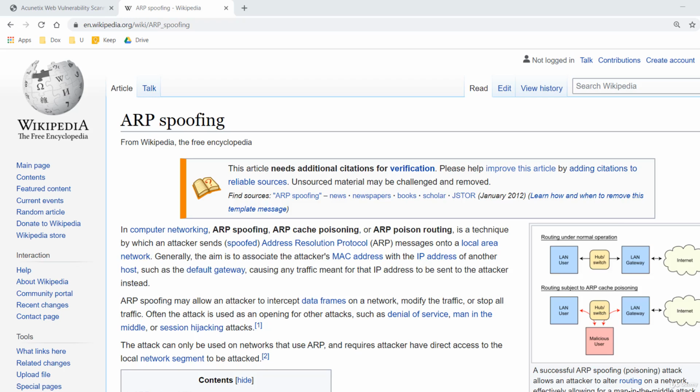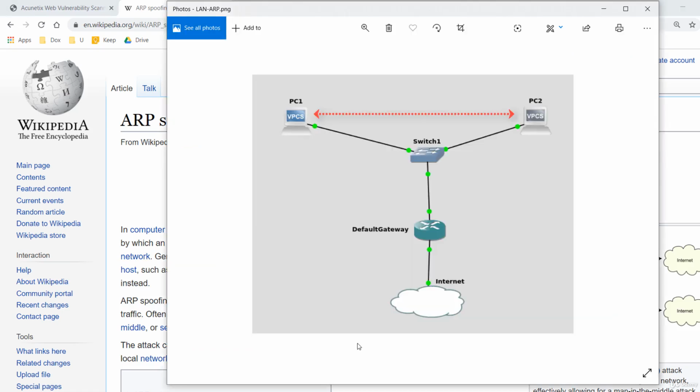Let's start with a short explanation of what ARP is and how it works. A good understanding of ARP is critical to deeply understand how this attack works. ARP stands for Address Resolution Protocol and is one of the fundamental protocols used in wired Ethernet and wireless networks. When a device wants to communicate with another device in a local area network, it needs both the MAC and the IP address of the destination.